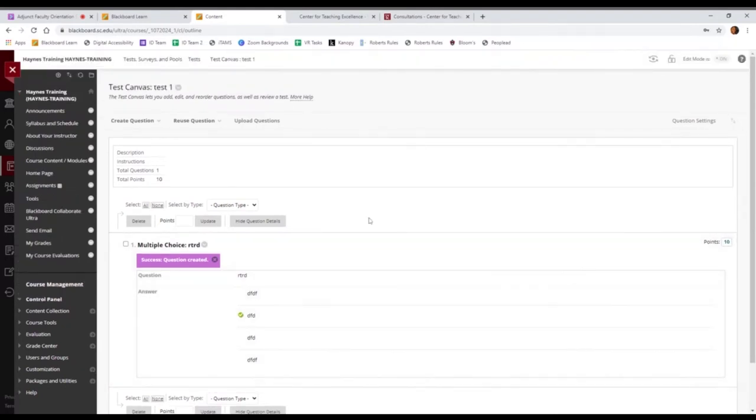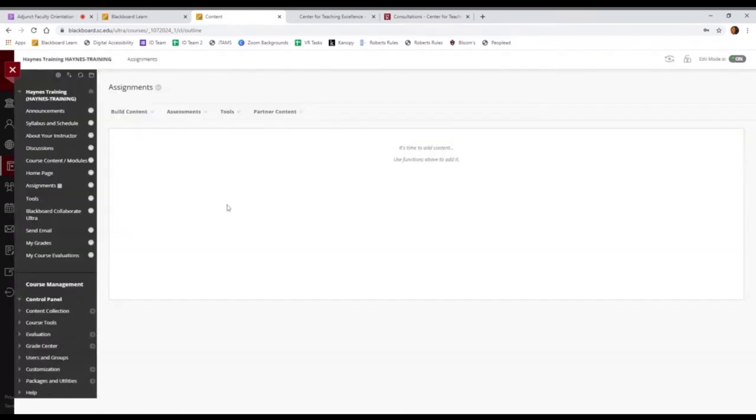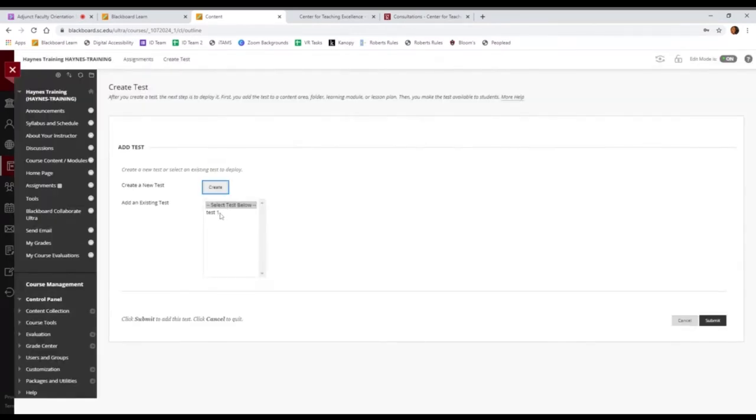One key thing is that once you add a test in Blackboard, you will need to add it also to the content area. So you create a test first, but then you have to deploy it to a content area. So I'm going back to my assignments, going back to assessments and then test, and I'm going to select the test that I just created, and I'm going to click submit.